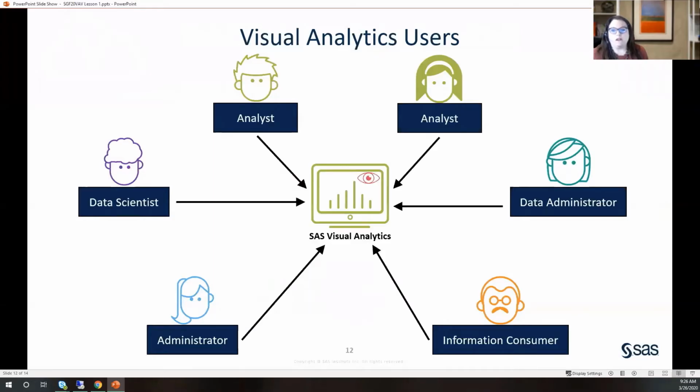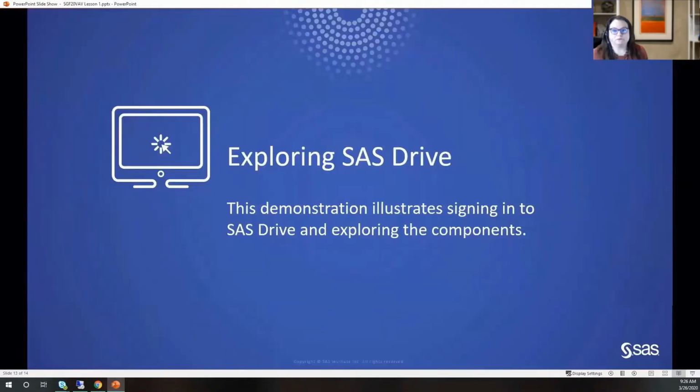And then all of us, including the information consumer, would view reports. So the information consumer's role is that of just viewing reports. Might be our manager, senior management that's just going to look at reports. So I'm going to jump into a demo. Throughout this video, I will have a few slides and then I'll jump into a demo, hopefully to keep you guys hanging on. All right, so let's take a quick look at that SAS Drive.